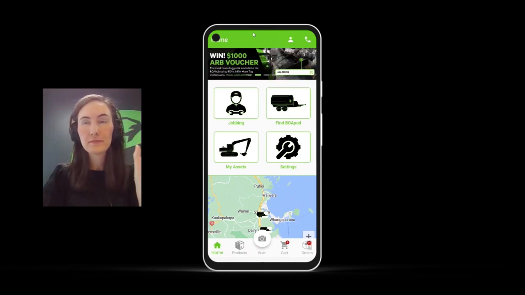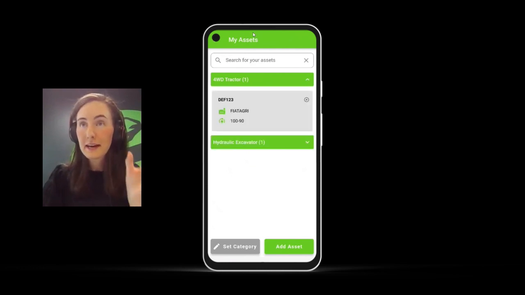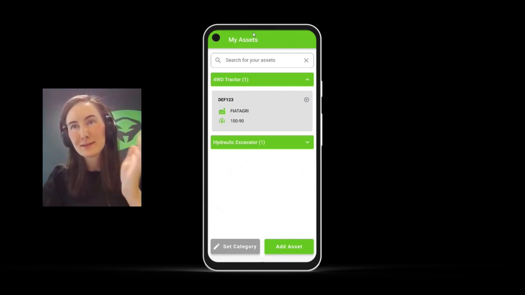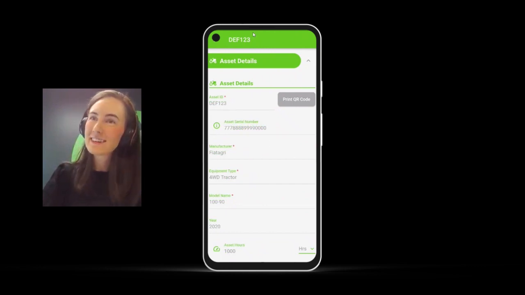So if you've got all of your machines loaded into the BOAhub, you can print out a QR code sticker for each one, stick it somewhere on your machine, and then down the track when the different people in your company come to use that asset in the BOAhub, they can simply scan the QR code and bingo, it'll be here on your screen. So nice and easy for everyone in your team to pick up and work on the right asset.